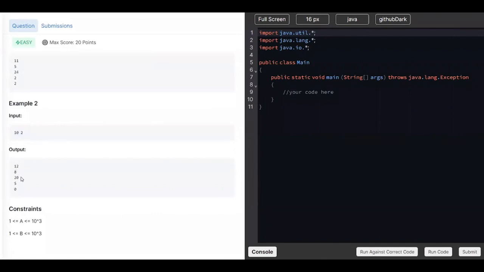Then you will have the product, 10 into 2 is 20. Then you will have the quotient when you divide. So 10 divided by 2, the quotient will be 5. Then you will have the remainder is 0. Okay. So is everyone clear with the question?